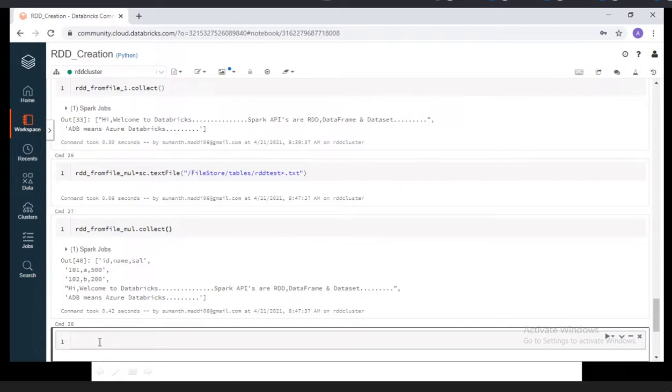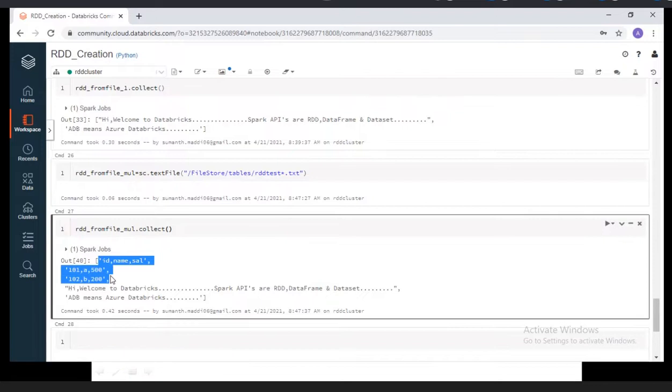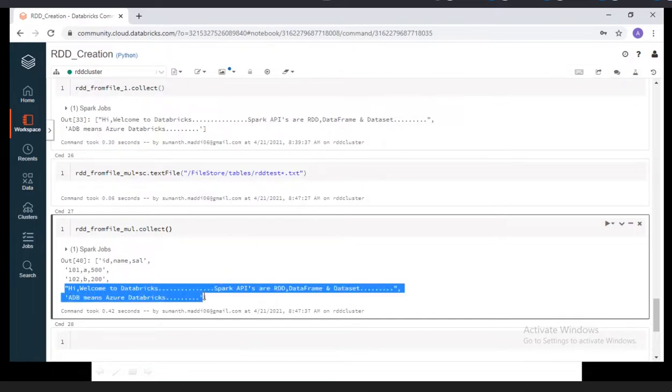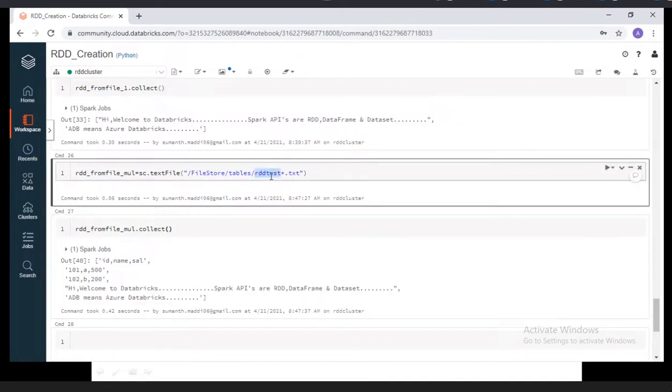See, ID, name, salary from one file, and this is the second file. You can create an RDD from multiple files. You can use the wildcard character, the star. If you want to extract multiple files, you have the pattern, RDD test star.txt.